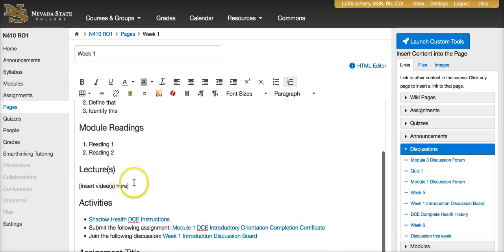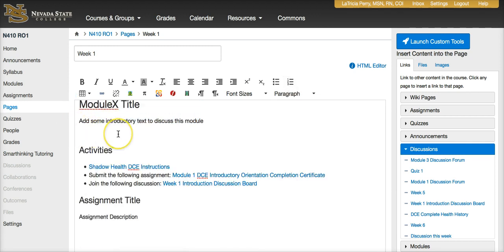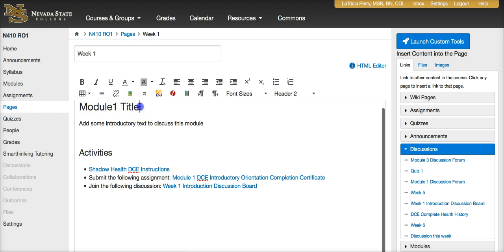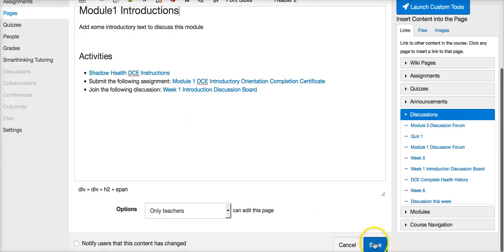I always like to include some introductory text to discuss the module or to get people interested or engaged in what you're doing. So you would put that here in this particular section. We're going to call this Module 1. You would give it a title, and perhaps it's Introductions. And then you have to make sure to save it.